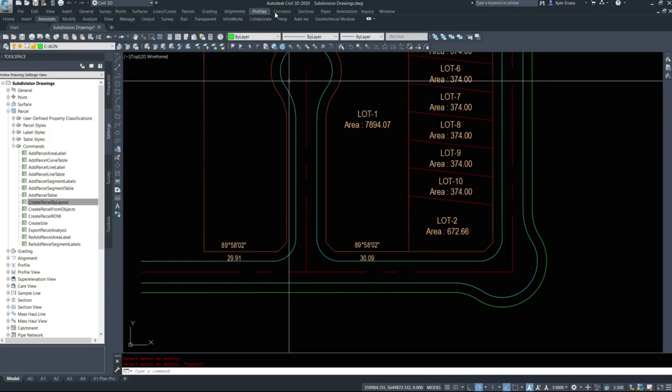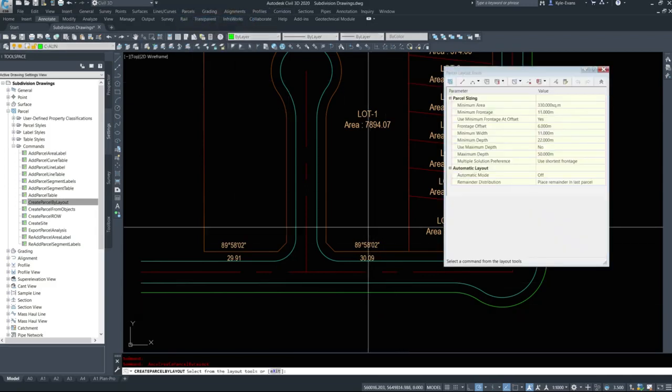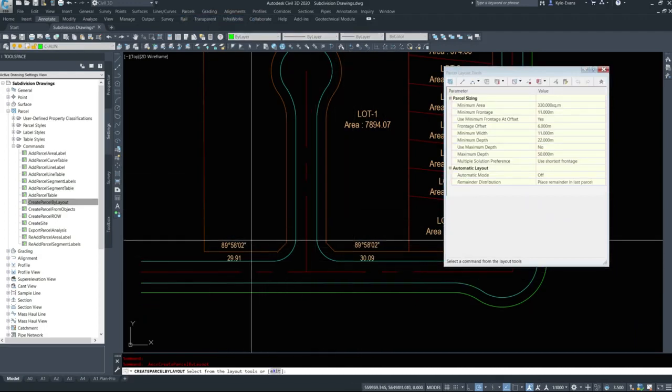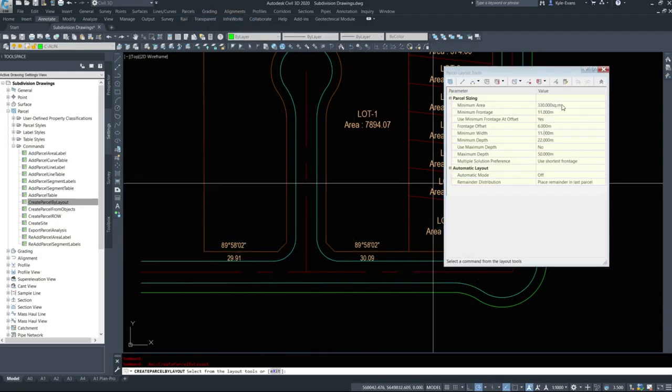So I'm going to start under my parcels, create parcel by layout. And these two lots down here, I want to make slightly larger just due to the fact that they have their corner cutouts. So I'm going to do my minimum frontage. We'll do 12 for this first one and minimum width of 12.